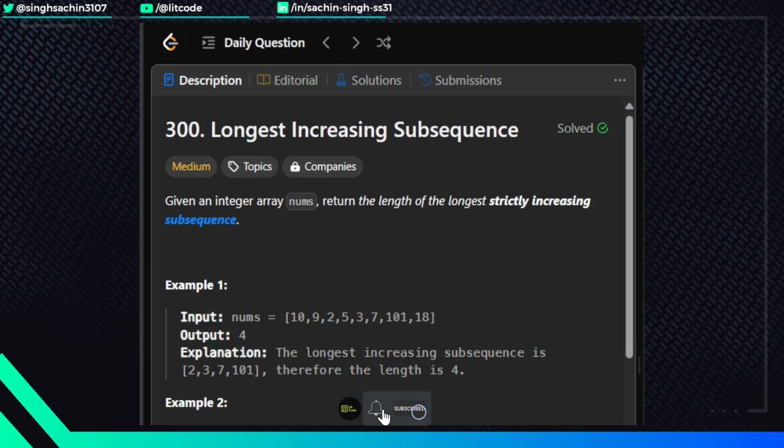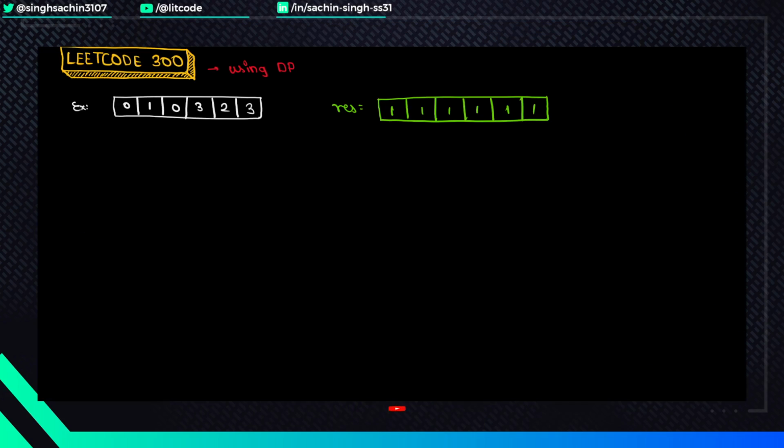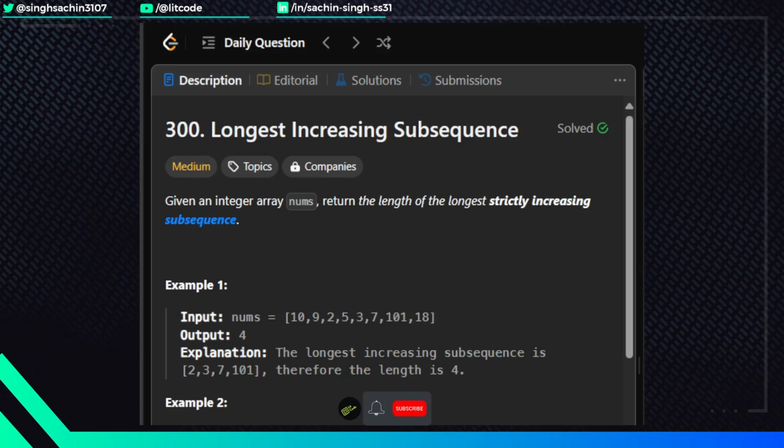Hi everyone, welcome back to the channel, and today on solve Leetcode daily challenge problem number 300, longest increasing subsequence. So we will first check out the problem statement, then we'll check out the process we are going to use, and at the end we'll see the code as well.